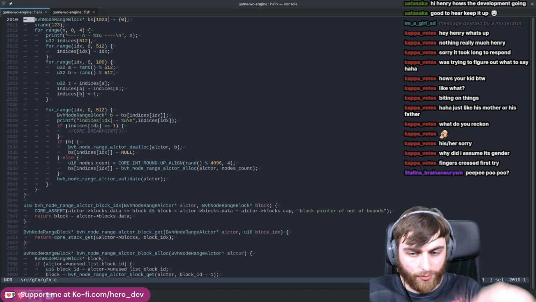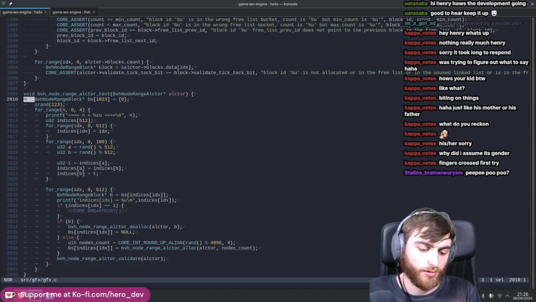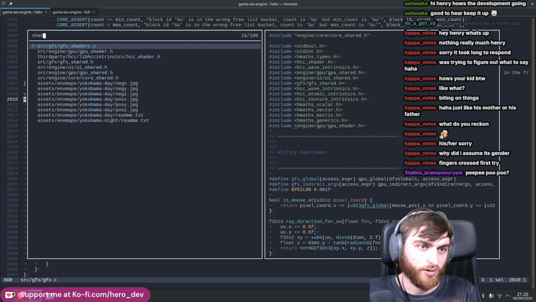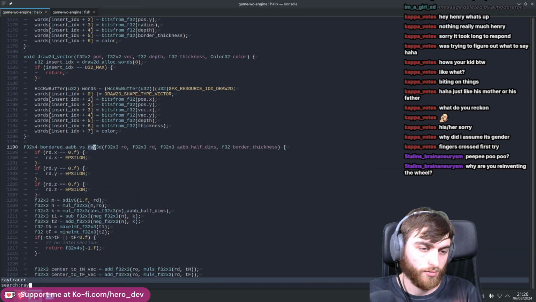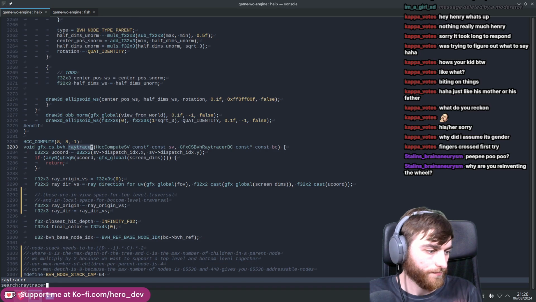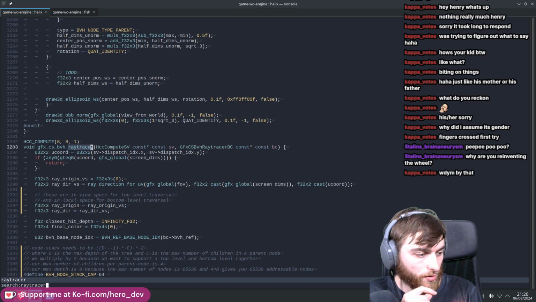Could it be the ray direction? We're doing stuff to the ray direction, aren't we? I think it's correct. Right, so we've got a ray tracer.